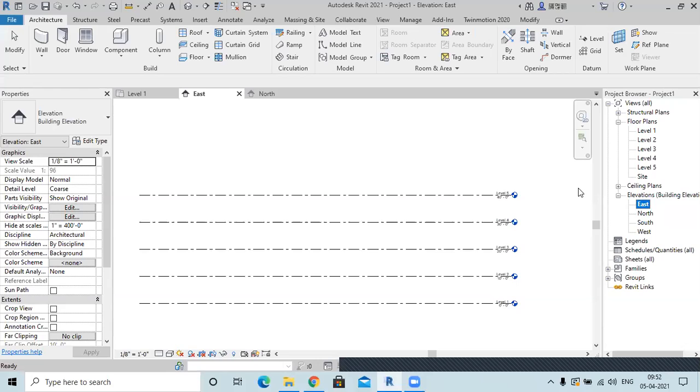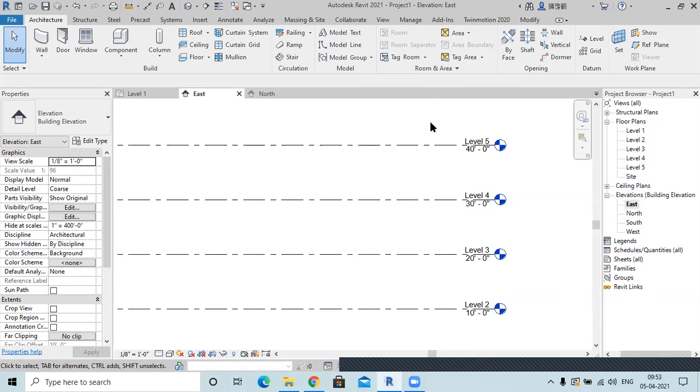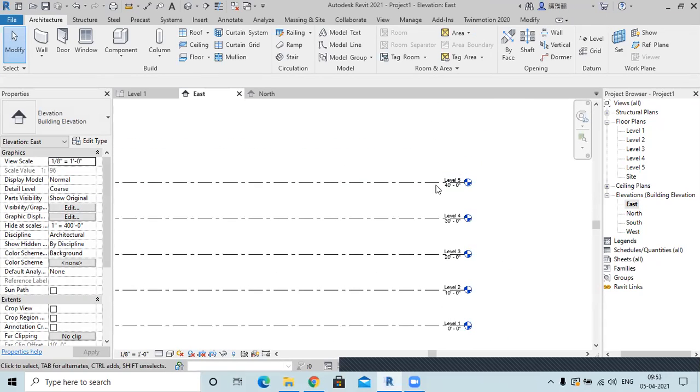Before starting to work on a particular level or a project, you have to select different levels, or you can do it while you are working on a project as well. That's totally your choice. So this is how you can create different levels. You can create them at whatever distance you want. You can create a two-level difference as 12 feet or 15 feet. That's up to you. But generally a floor height here in India is around 10 feet.